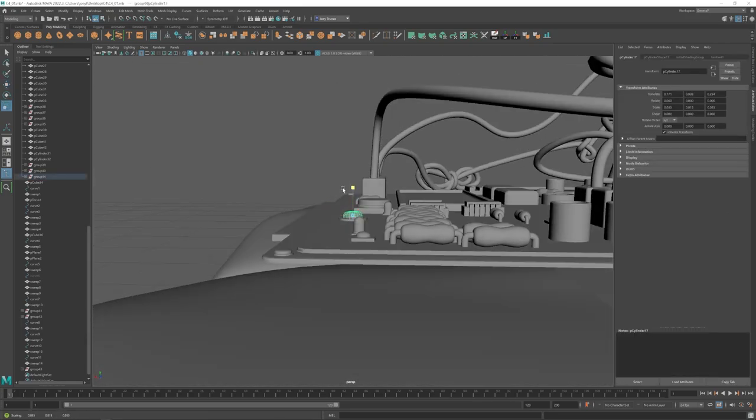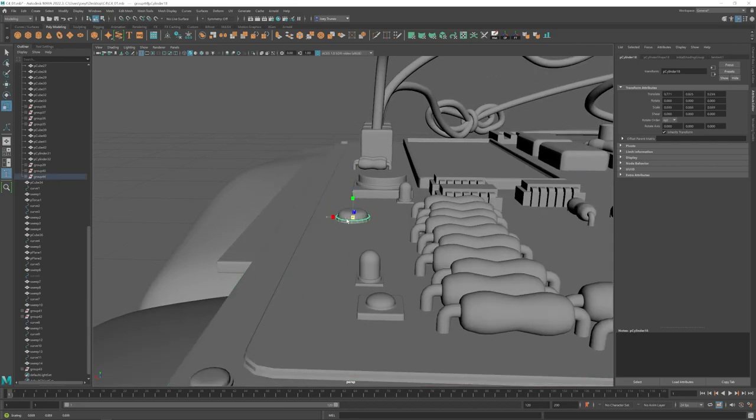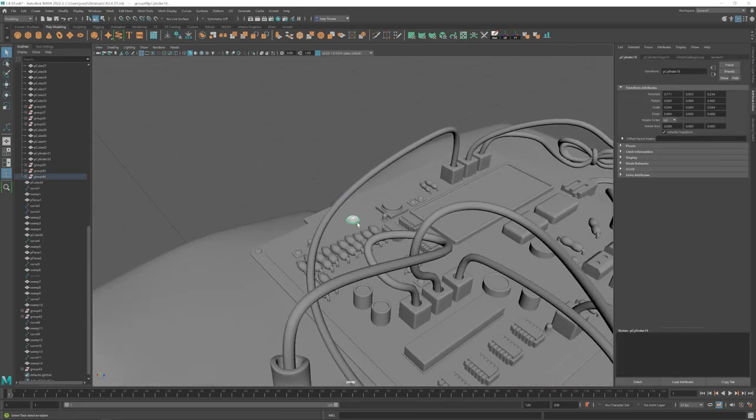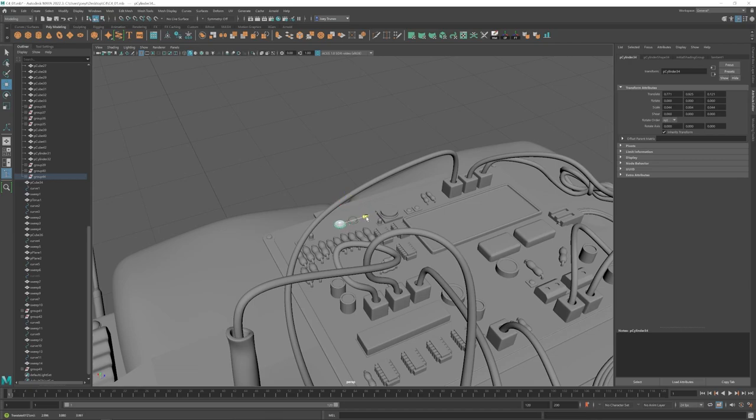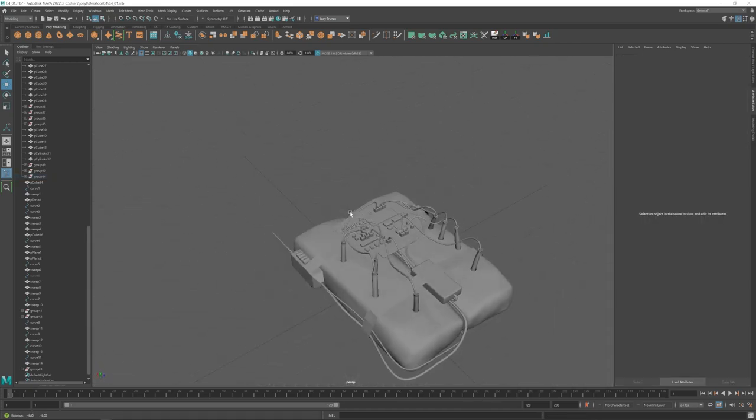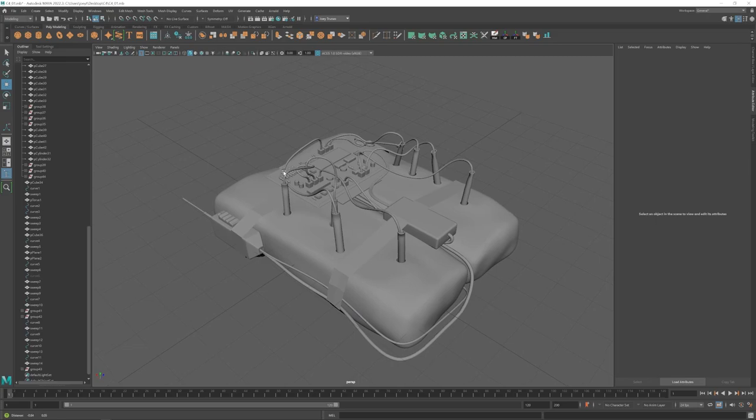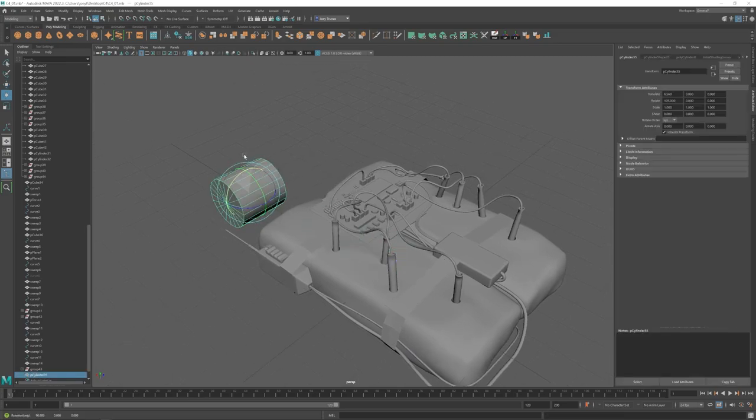All right, so the model is looking a little bit better now. I just want to add in a little something extra. While looking online at different C4 references, I saw this one image of a C4 that had a toxic chemical tank attached to the back or the side of it. And I thought that was really cool, and I just wanted to add that to this model. I thought it would add a lot to the scene.